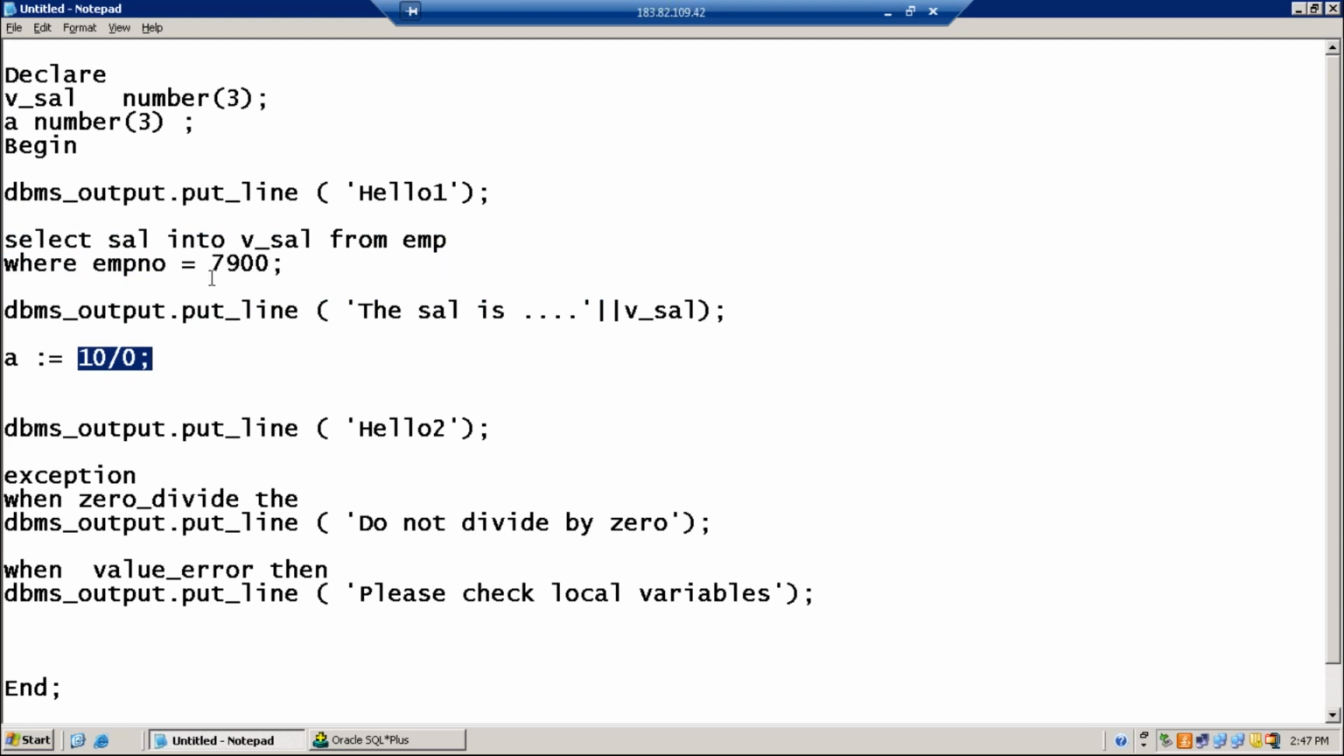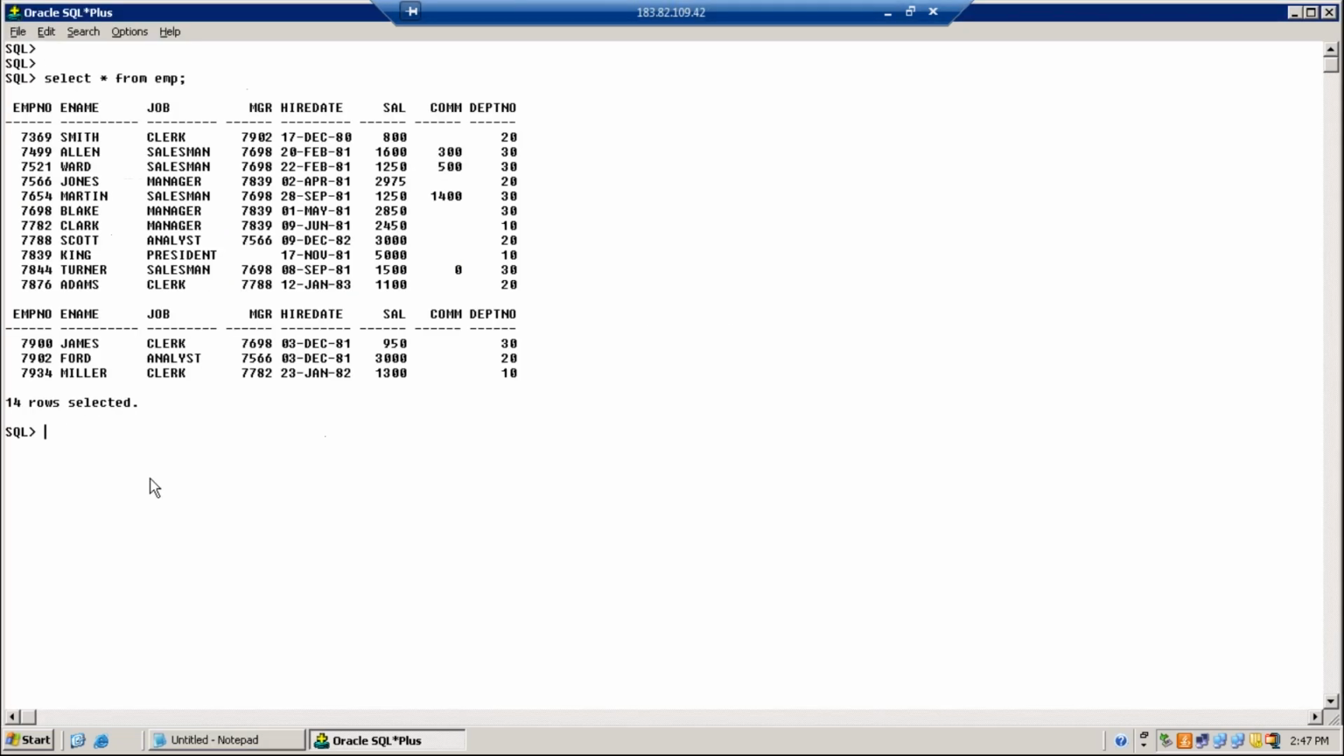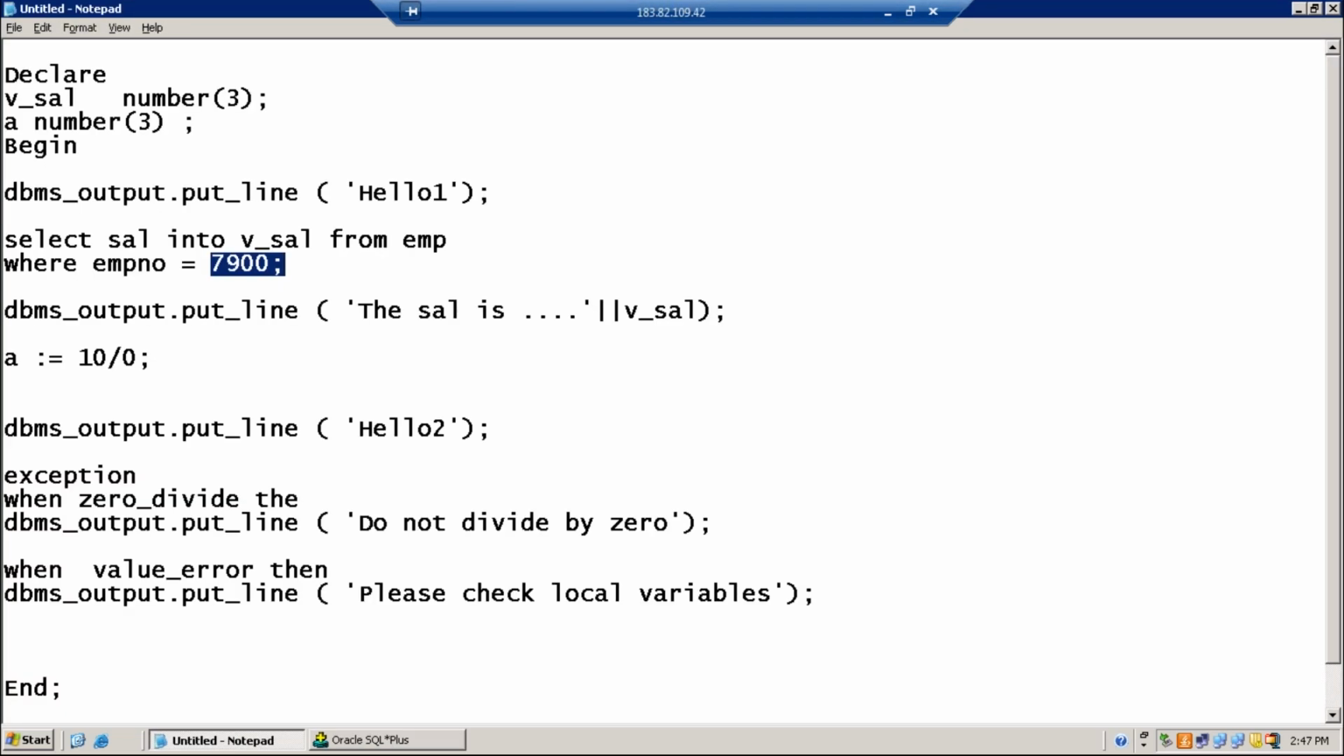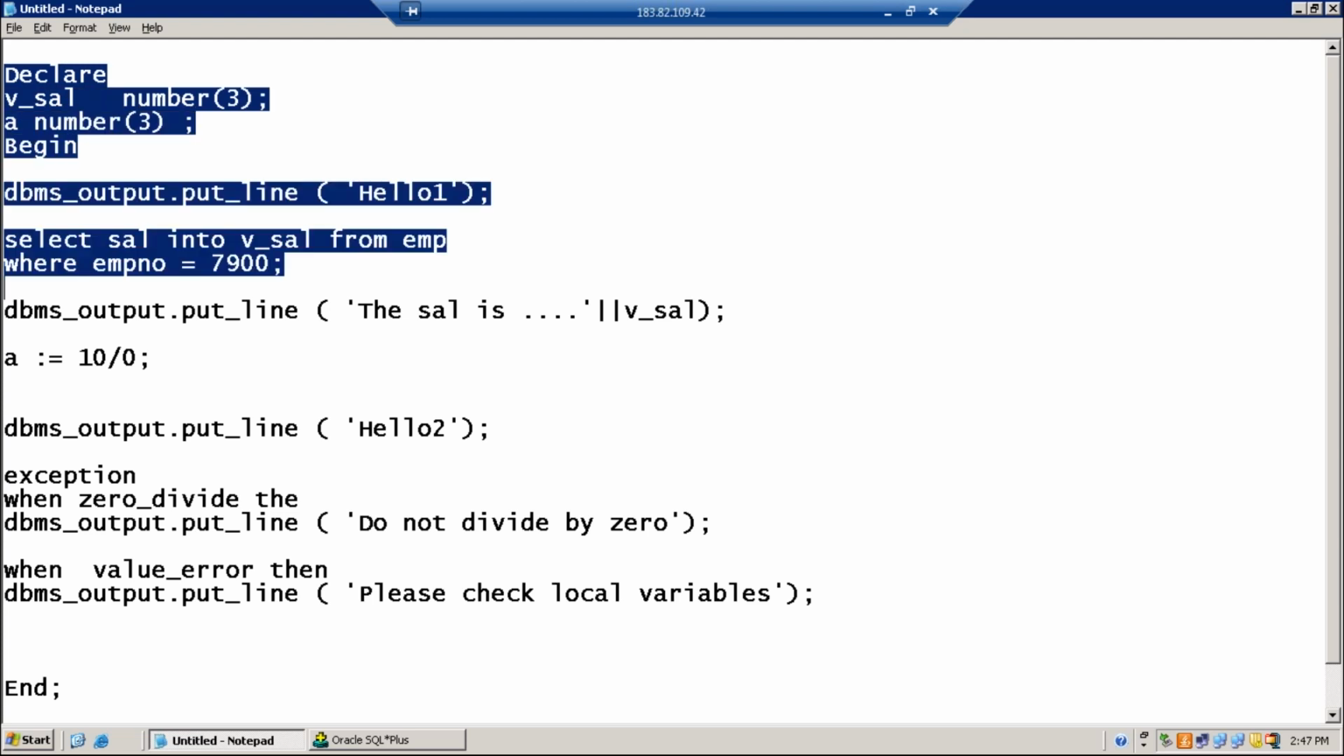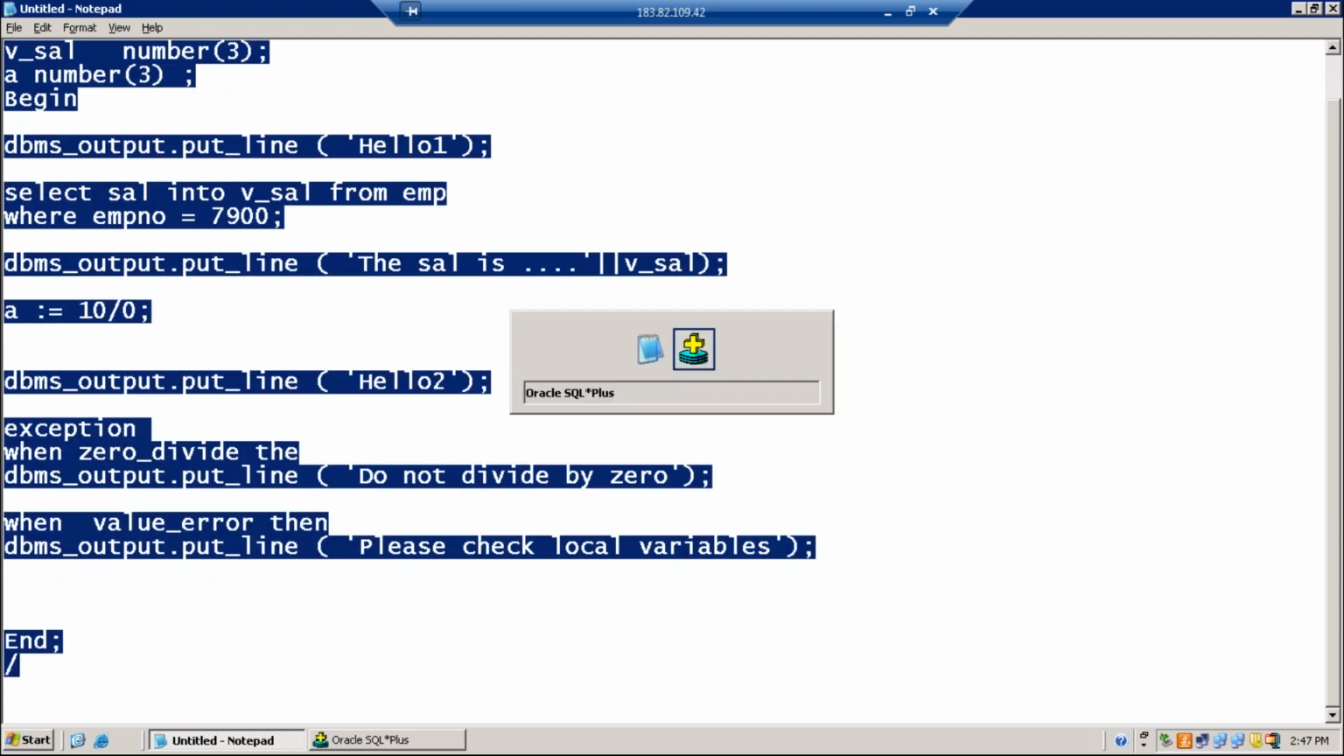Assuming employee 7900's record has been deleted, the no data found exception is raised. So it is always possible that multiple exceptions can be raised. So I'll tell you a scenario. Look here. In this case, no doubt zero divide exception will be raised.